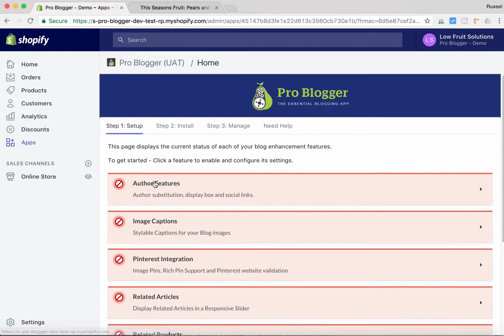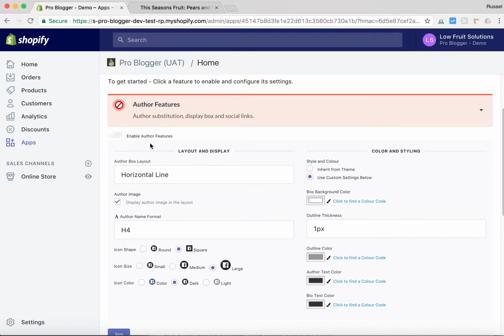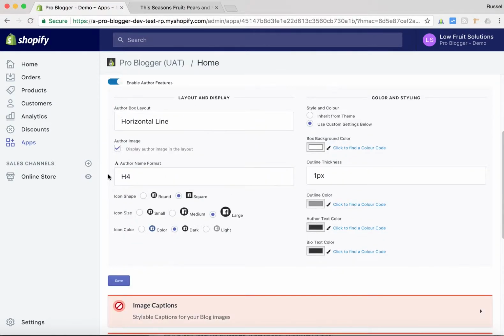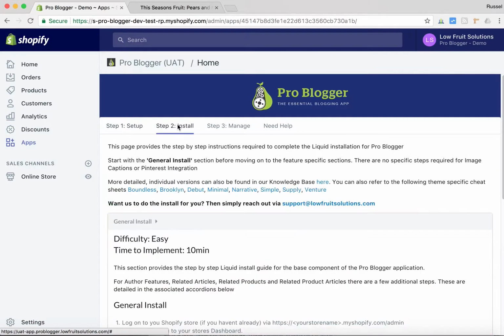and we're going to enable the author features section, and there's obviously quite a few little settings in there which we'll come to in a very short while. So just enable and hit save. That will now copy down all the necessary components required for that particular feature. And what we're going to do now is go to the installation instructions.